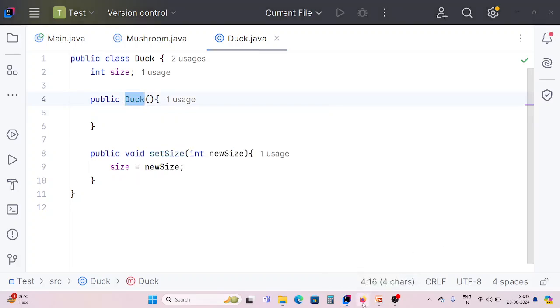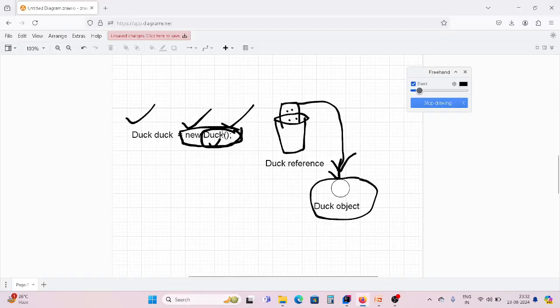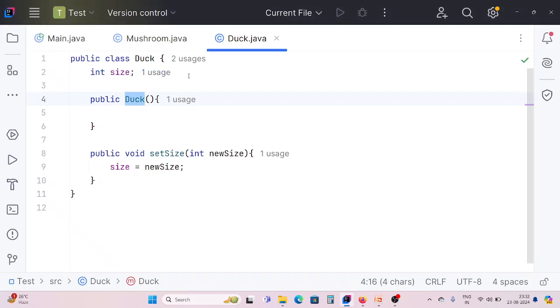Okay, now whenever you do this new Duck(), since you did not write any constructor, JVM writes one for you, which looks like this. Since there is no logic inside it, it will just go on and create an object.